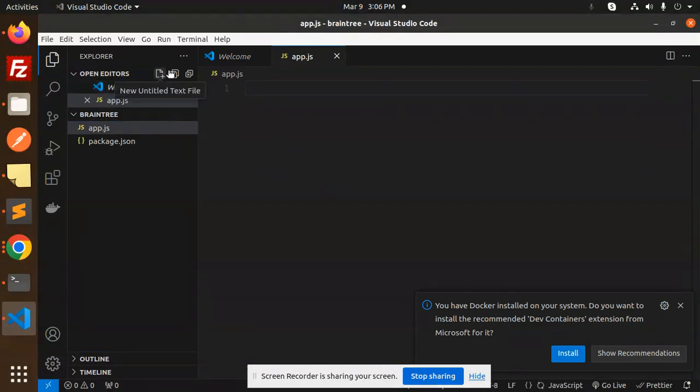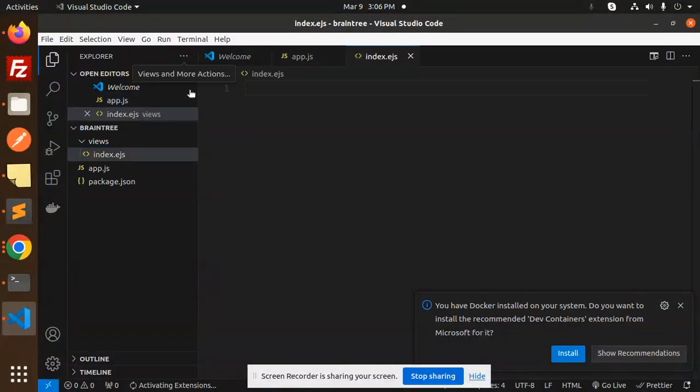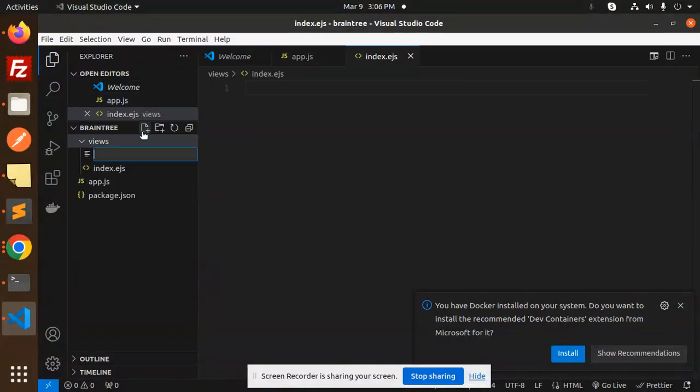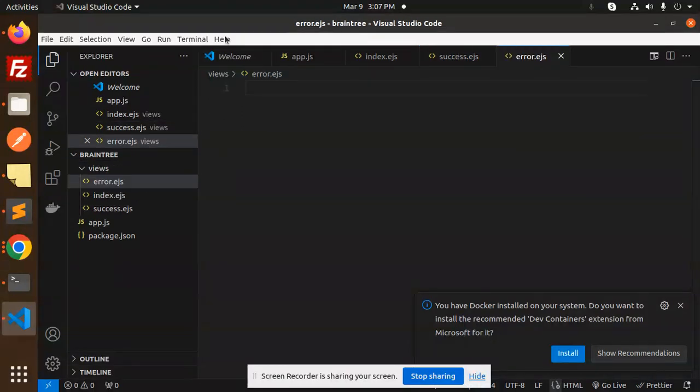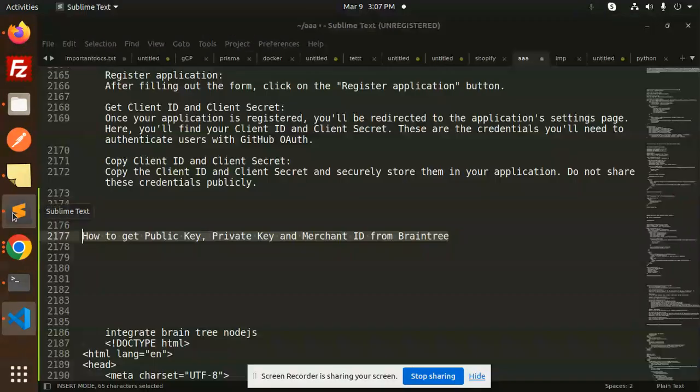Then we have to create a new folder, that is views. Here in the views we require the file index.ejs. We also require success.ejs, and we require error.ejs. Okay, so let's add the code.